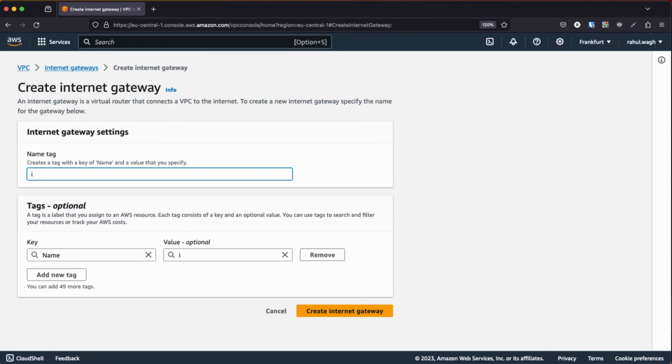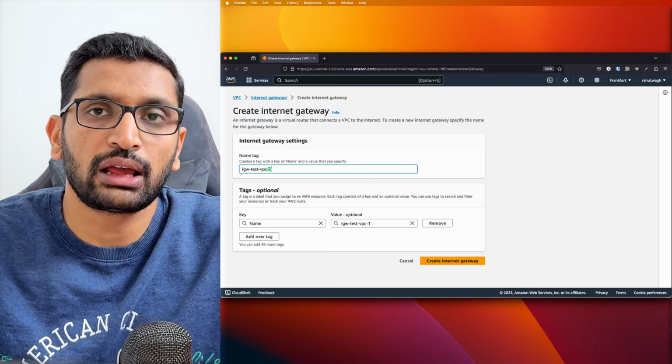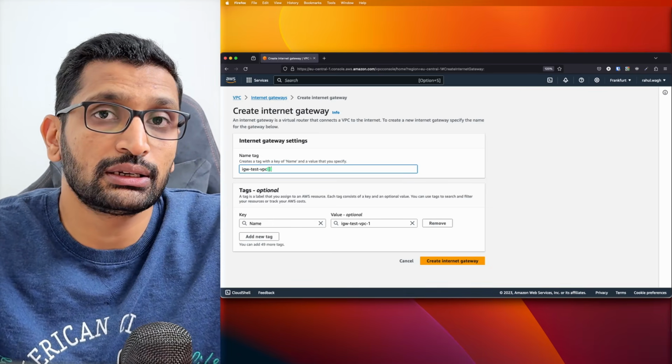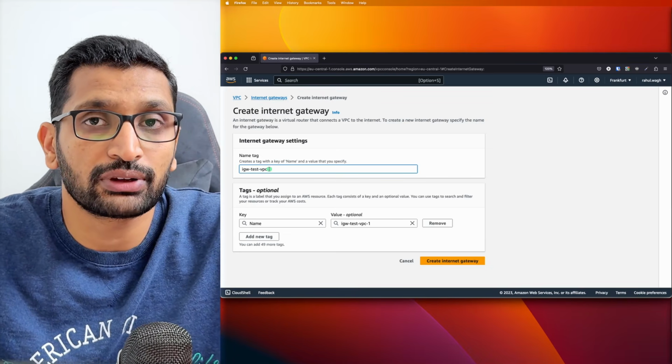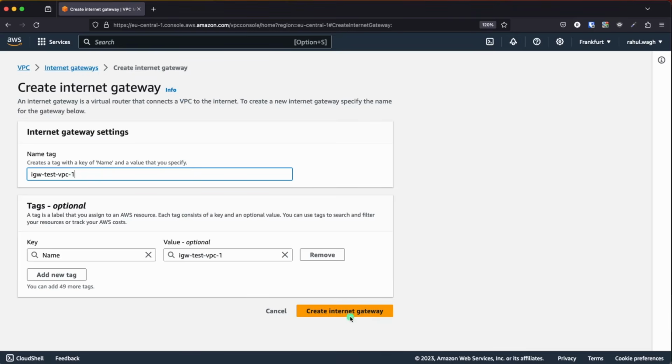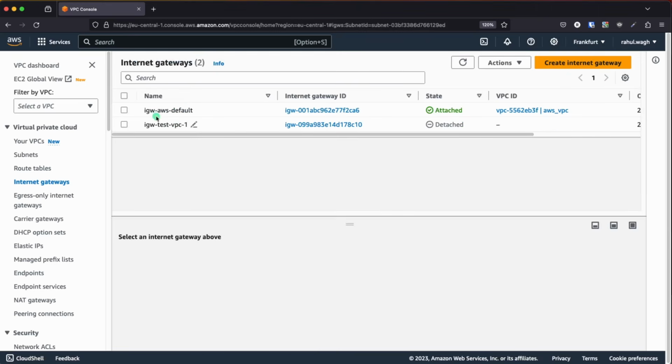So here I will put internet gateway abbreviation and type test VPC 1. So I'm just putting the suffix VPC 1 so that I will be able to identify that this internet gateway belongs to VPC 1. So that's the reason I'm attaching a suffix with the VPC 1. And after that, click on create internet gateway. And here you can see our internet gateway has been created.